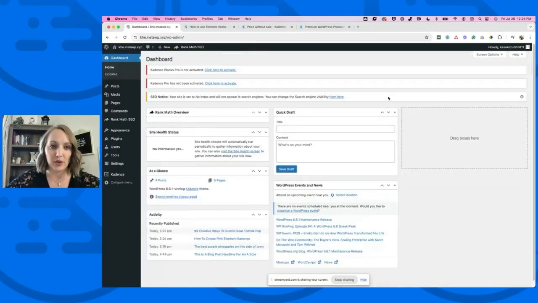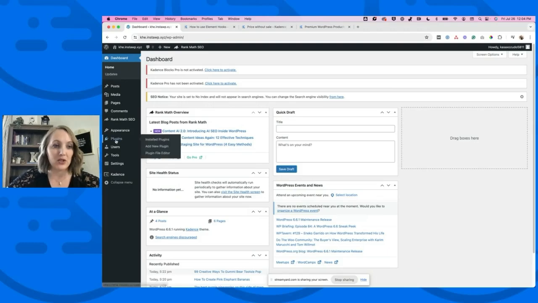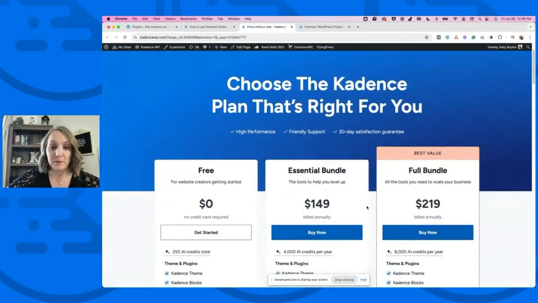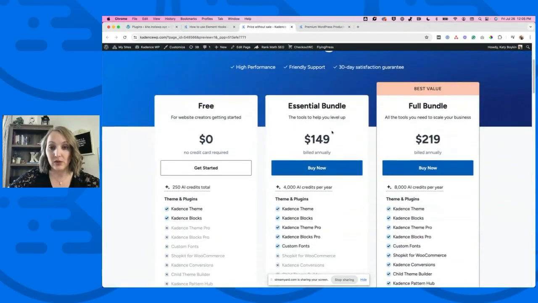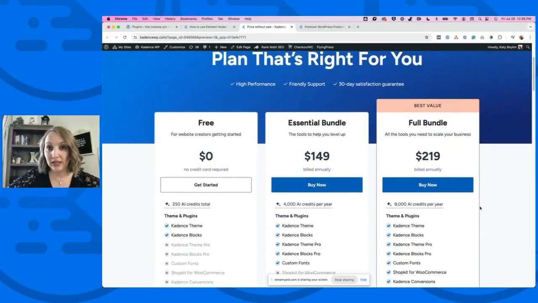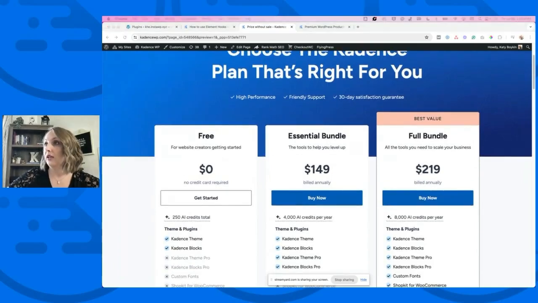So I'm going to go to our dashboard and I have already installed the plugins that we need for this, and I haven't activated them. I will show you how to do that here in just a second. But for this demo, when we're looking at the Kadence Element Hooks feature, you will need Kadence Pro installed. I've already uploaded that plugin. The way that you get access to it is you come over here, you go to check out with either the Essential Bundle or the Full Bundle. The Kadence Theme Pro is in either of those two bundles here. Once you click on the Buy Now button and you go through the checkout process, you will land on your page. Let me actually pull that up for you really quickly.